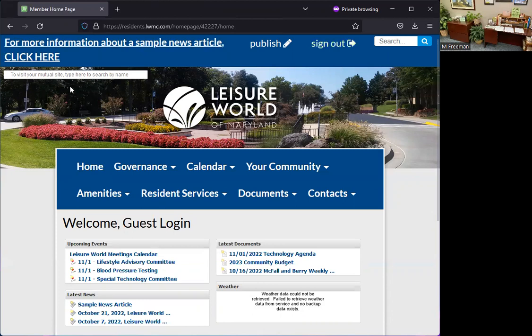Over here on the left is another search window that's actually very helpful. When you type your mutual's name here, you will be able to access a separate website for just your mutual. We will come back to this in a few minutes to explore, but first, let's finish looking at this home page.